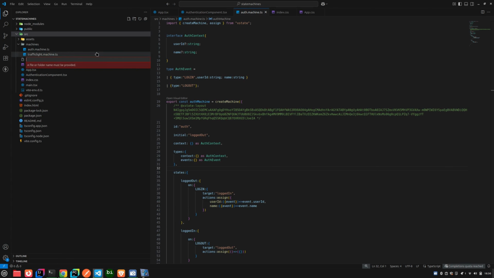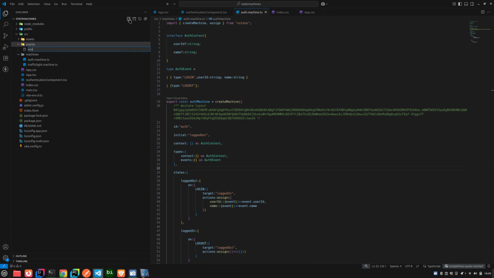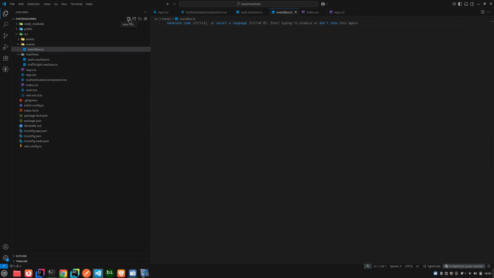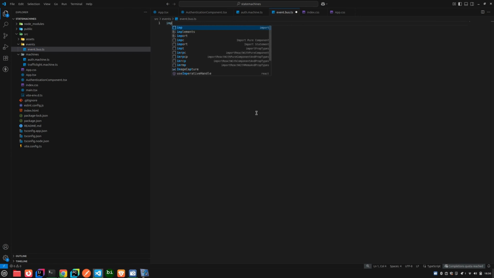Let's have a folder, we call it events, and you can see that the folders are in lower case, so you can just say events. So from the events folder I can just say event bus dot ts, that way, eventbus.ts.